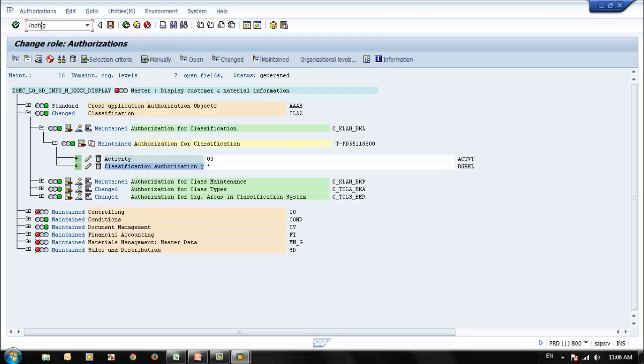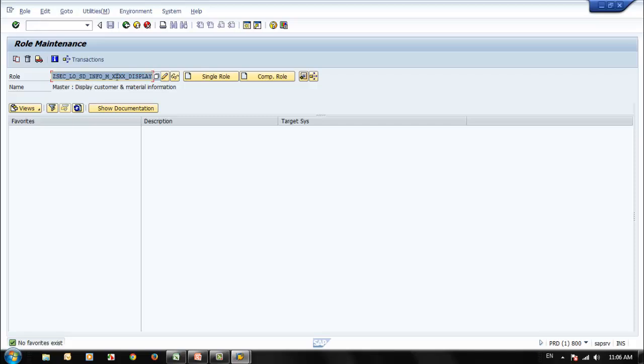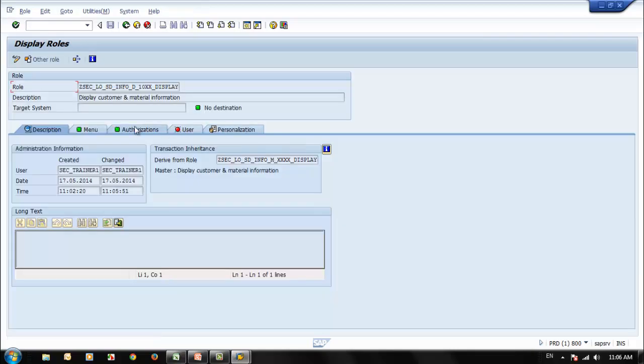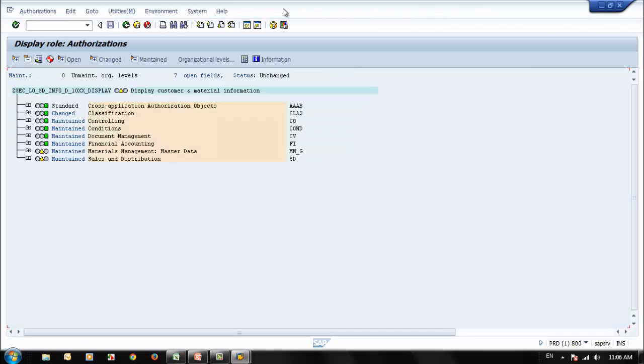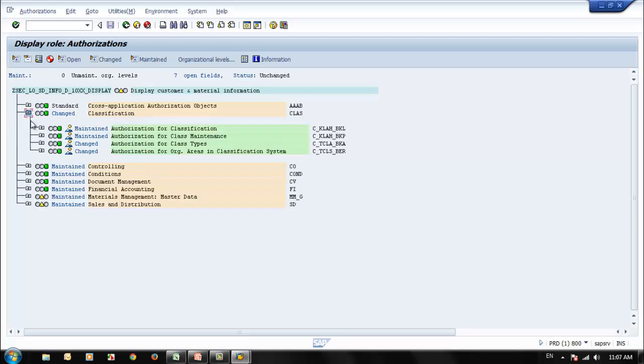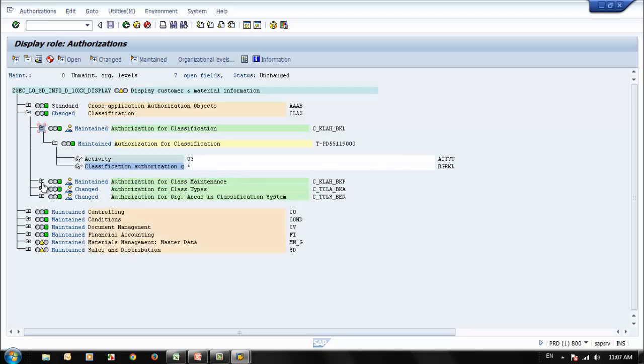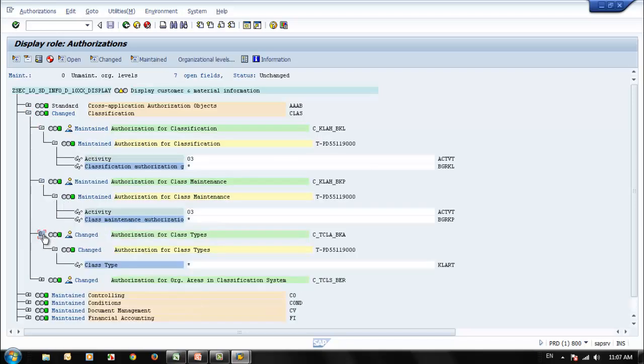Show PFCG. Let me go to the derived roles, and let me take one of the derived roles which we have created. Okay, go to authorization, display authorization. If you see, after I generate the derived role, this became green. All the values which were in the master role are populated here.